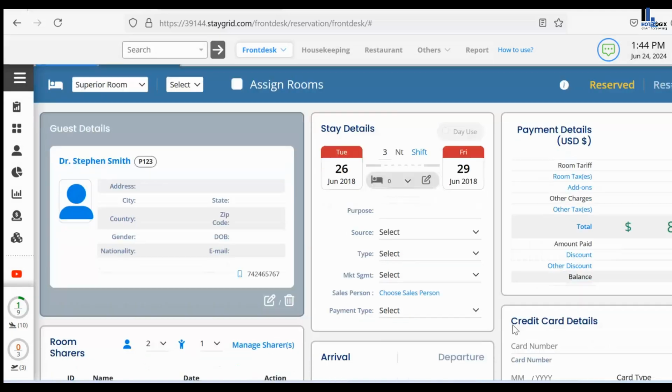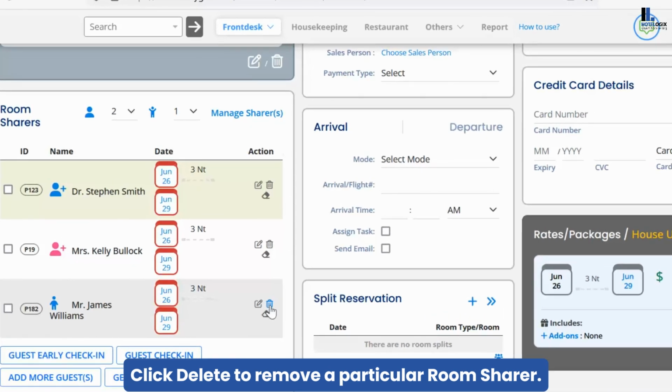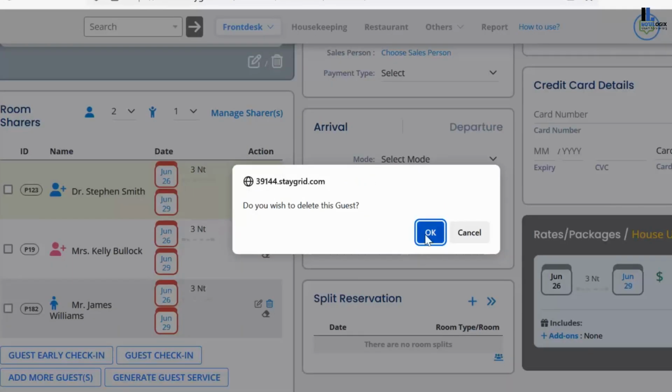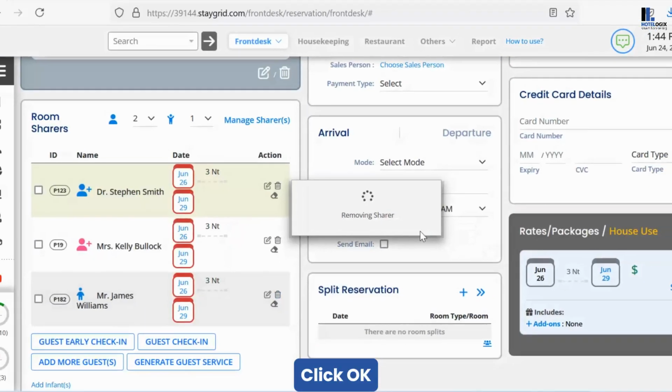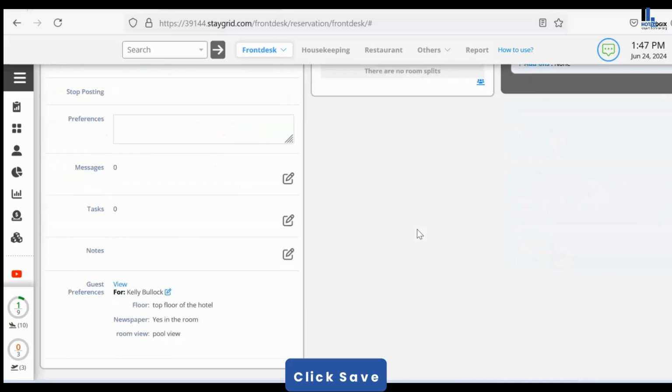If required, you can remove a particular room sharer by clicking the delete icon corresponding to the guest. A confirmation message pops up. Click OK. The system removes the selected room sharer from the room sharers grid. Note: this can only be done on the same day when the sharer is added. Click Save.